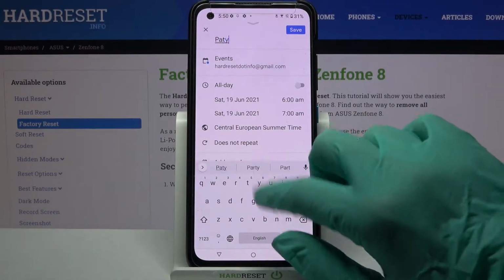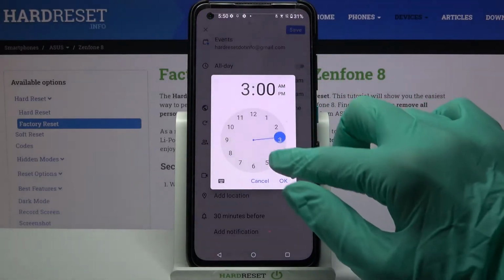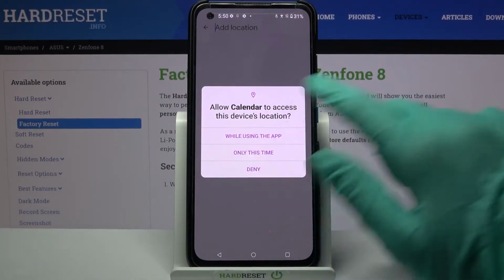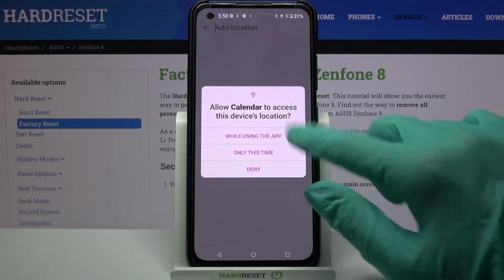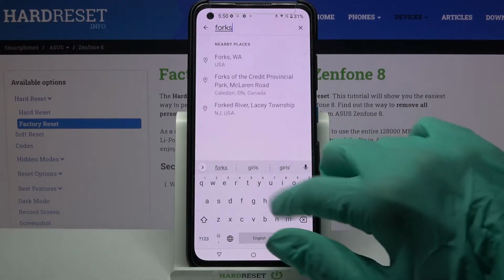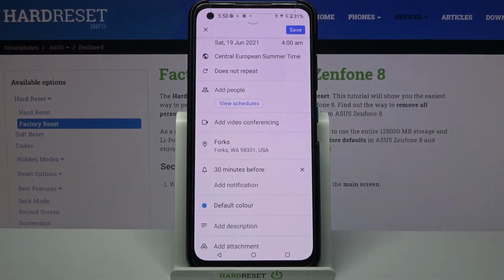You can add a title, set up notifications, choose starting hour, ending one, add people, choose location. Over here you need to click while using the app or only this time. Enter your location and tap on the one that it's fitting. In my case this one.